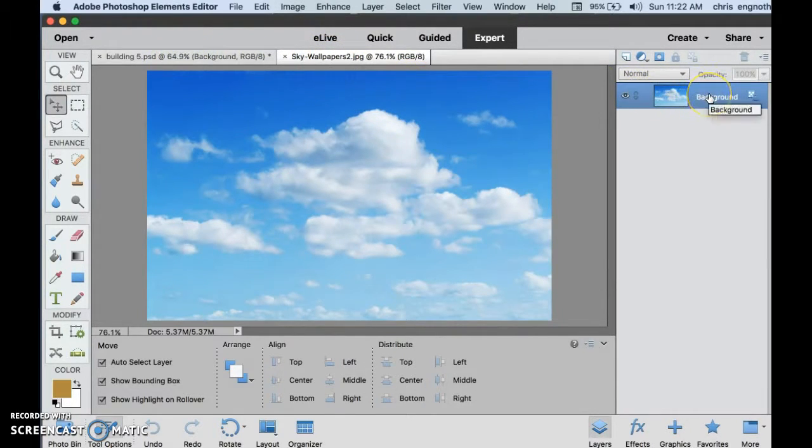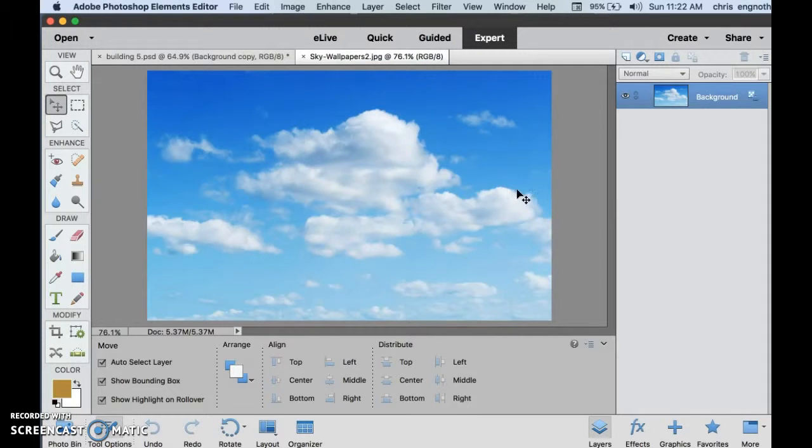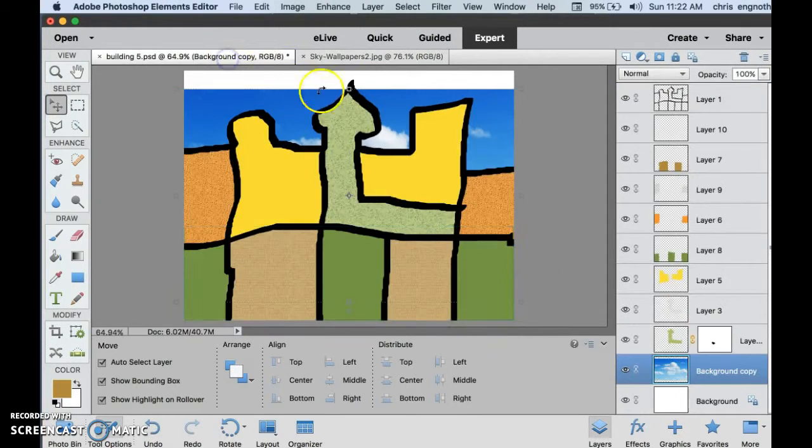If I come over here and right click on the word background, the word is kind of important. If you click on some other places, you'll get different things. So I'm going to click right on the word, control click, right click, whatever you're doing, duplicate layer, and you'll notice that down here we have a destination for our document. Okay, we don't need another copy in this one. Two layers of the same thing's not going to do us much good, but if we go to building 5, now let's see what happens.